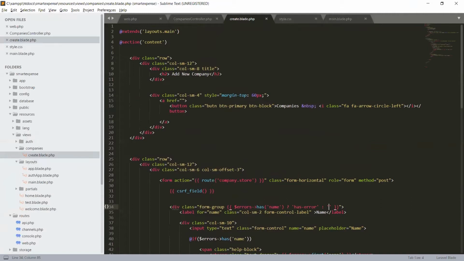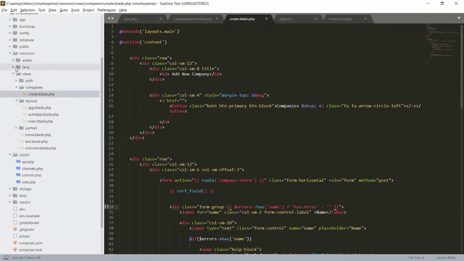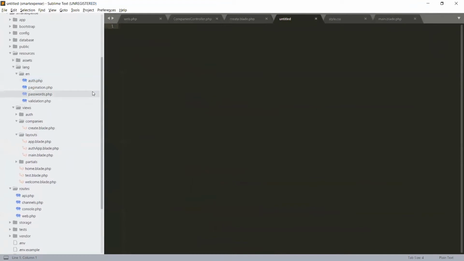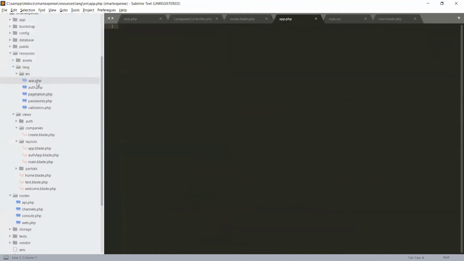So in the language, under resources, sorry, under resources there is a language folder, and here let's create a new file, save it as app.php, and in this we will create PHP. We will create a return.